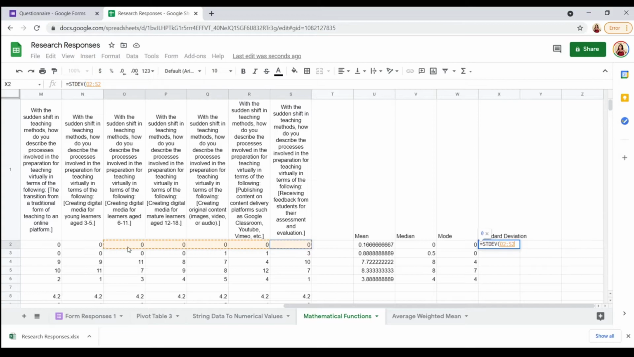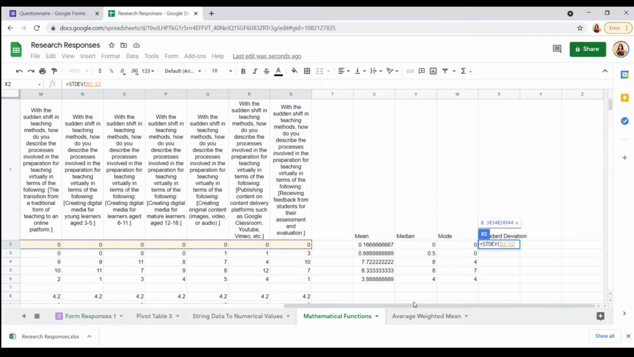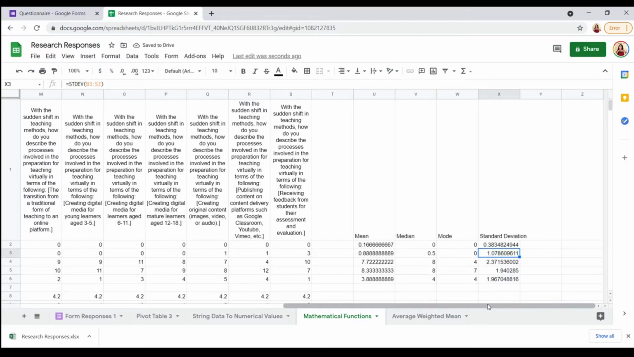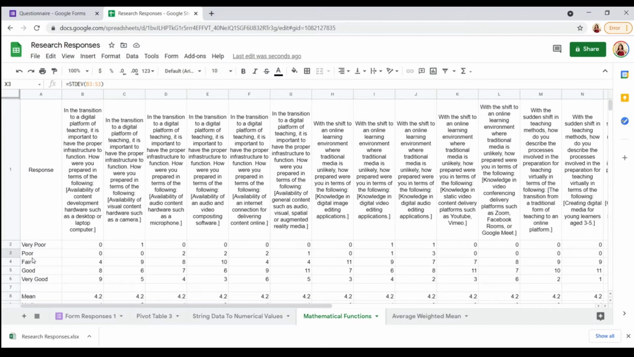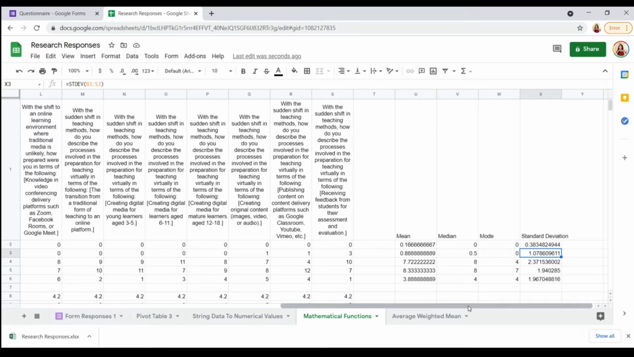So let's select our sample and go back to our formula. Finish it off with a close bracket, and there you go. Complete the autofill, and we got our standard deviation for our answers for these questions or for these choices. So these are some of the mathematical functions that we could use both in Google Sheets and in Excel.